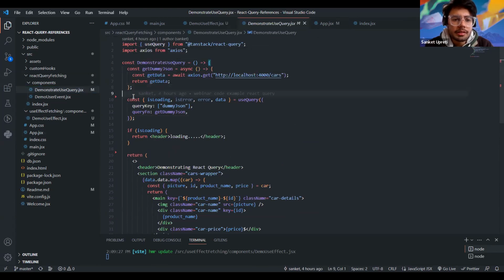And then when I try to demonstrate useQuery, this is my DOM JSON. It is similar to what I showed you in the useEffect hook. This is my useQuery hook.